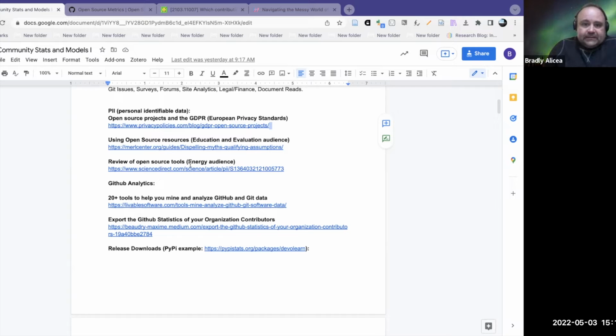Then there's one for an audience in the energy industry, and this is a review of open source tools. So all these talk about personally identifiable data in different ways for different audiences. You can see that this is a concern across the world, across different fields, different areas of interest, and different audiences.